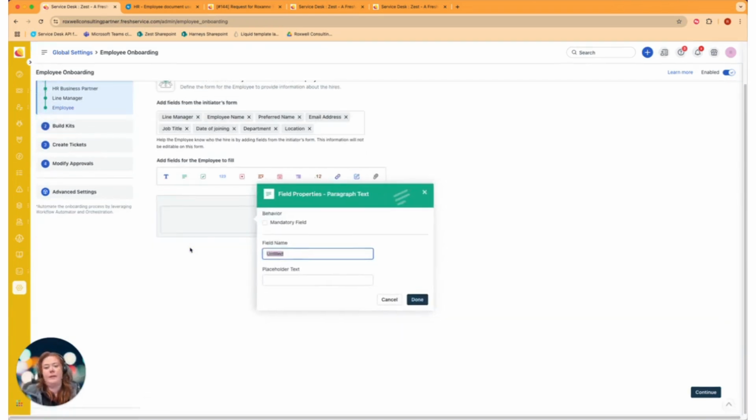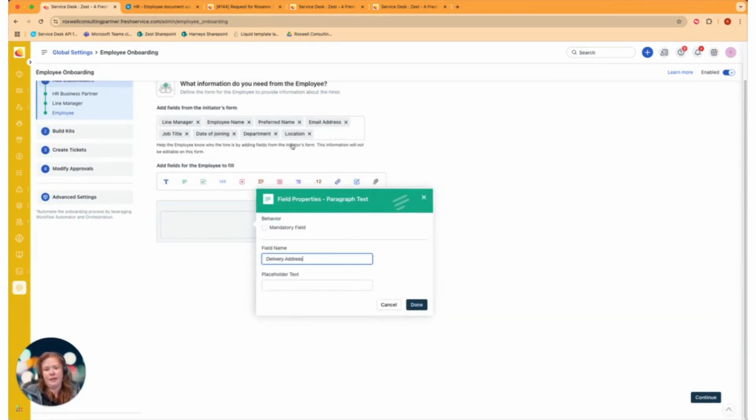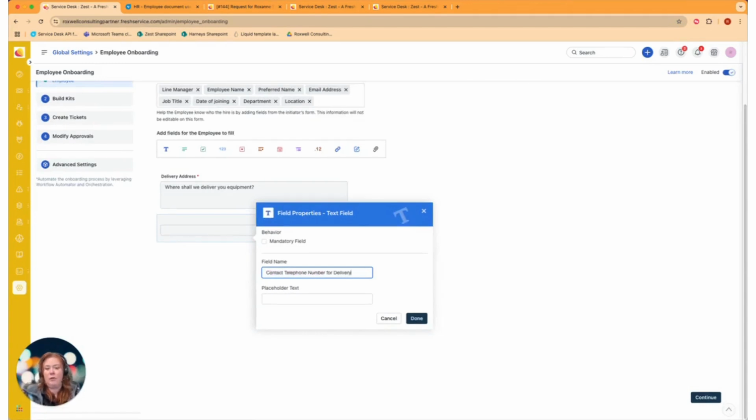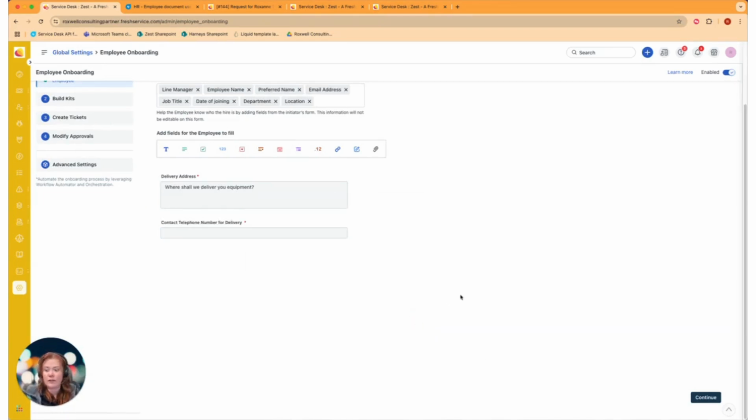Most common one, delivery address. That is always a problem for IT guys. Where shall we deliver your equipment? And contact telephone number, because typically the couriers would like a contact telephone number, and you're often sending out a few £1,000s worth of equipment. You want to make sure that you're sending that tracked.